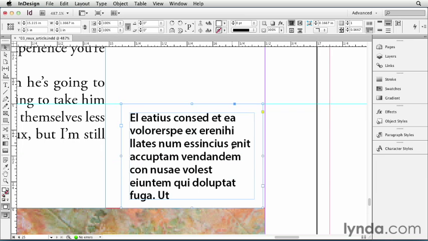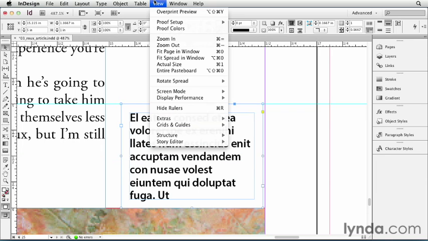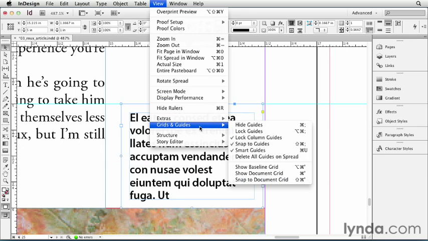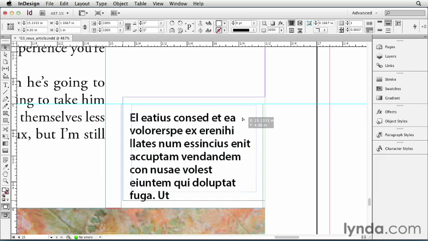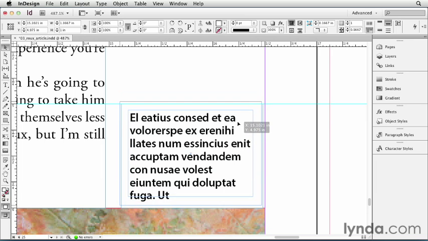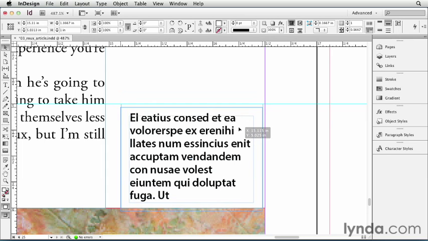Fortunately, you can turn off that snapping behavior. Go to the View menu, choose Grids and Guides, and then turn off Snap to Guides. You start dragging, and you'll see that the Snap to Guides feature is turned off. I can get really close to that, but it won't snap to it.